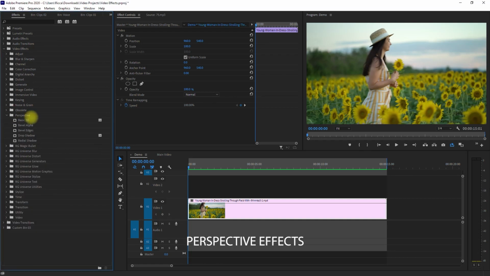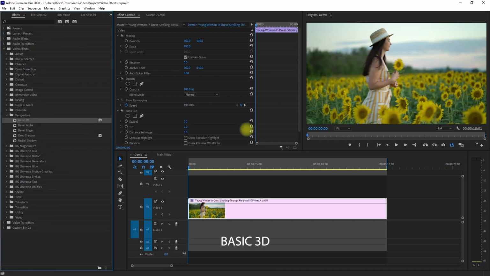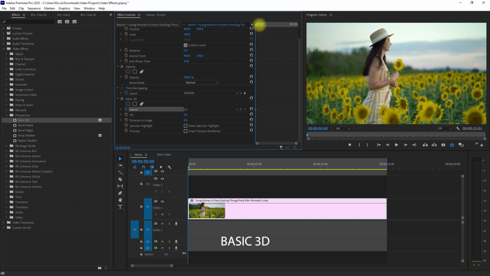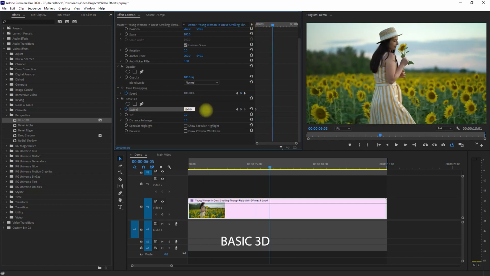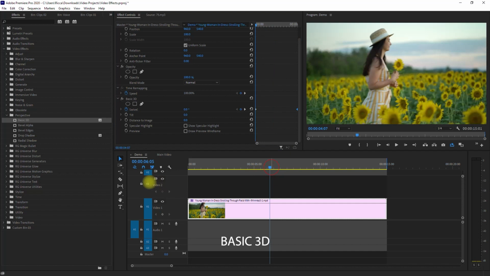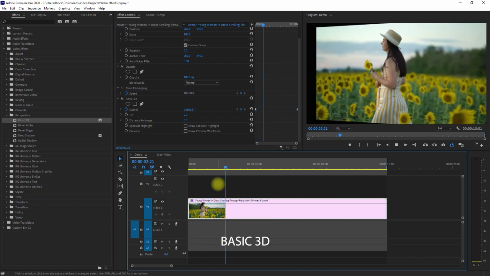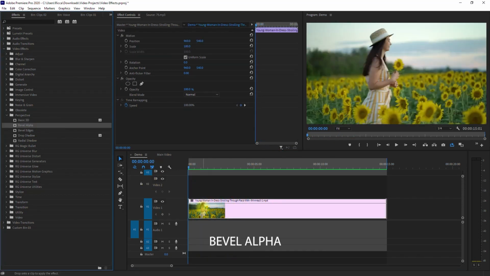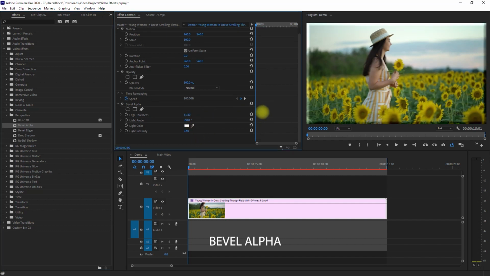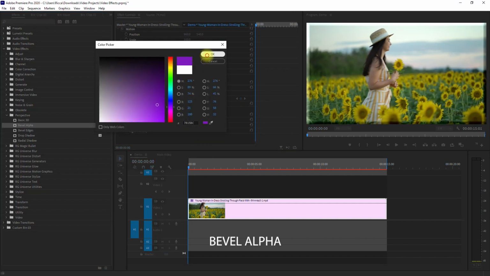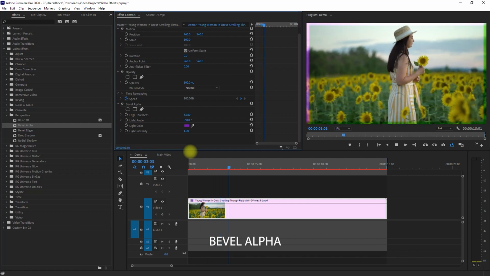So let's move on to the perspective folder, which has 5 effects. The basic 3D effect manipulates a clip in 3D space. You can rotate an image around horizontal and vertical axes and move it toward or away from you. The Bevel Alpha effect adds a beveled edge and lights to the alpha boundaries of an image, often giving 2D elements a 3D appearance.